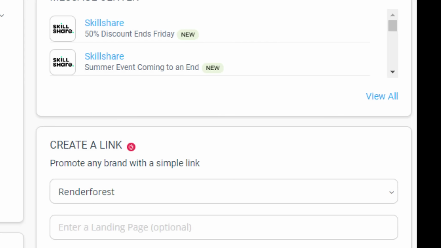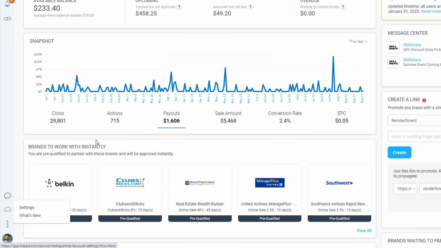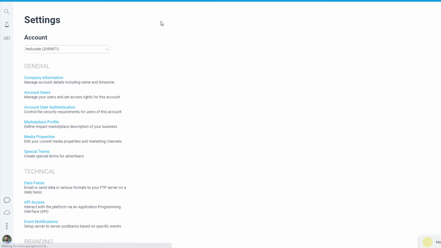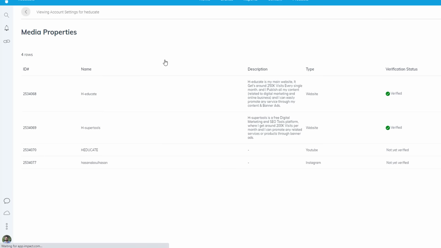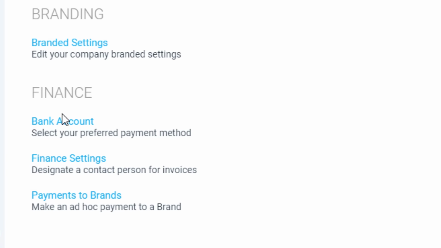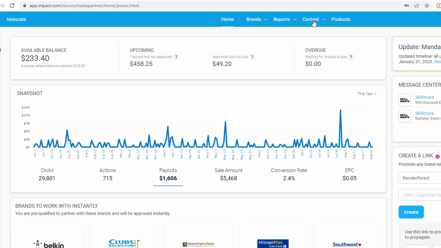Now, what you have to know here, what's important, here in this menu, we have a settings section. Open it, and anytime here you can edit your media properties, your website, your social channels, and so on. You can add them, edit them, and so on. And you can set your payment method in the finance section to receive your earnings. Anyway, here you have also the content section, the assets like email swipes and banner ads. Let's go back here to brands and to my brands section to follow up and continue our work.